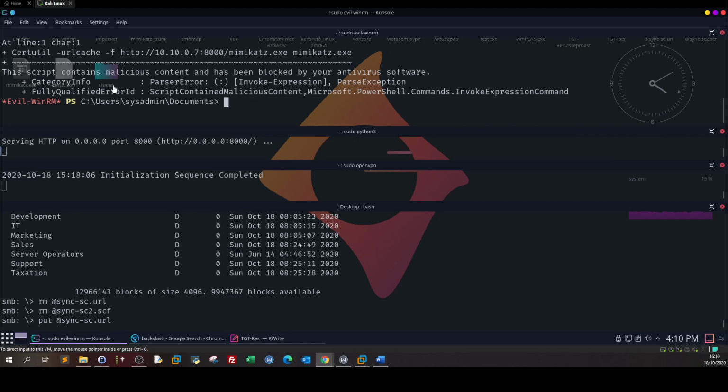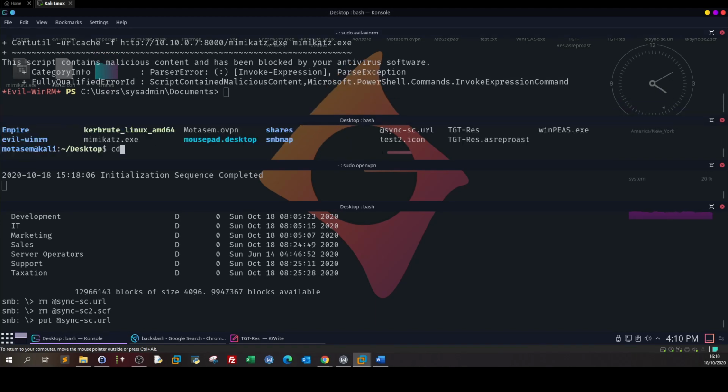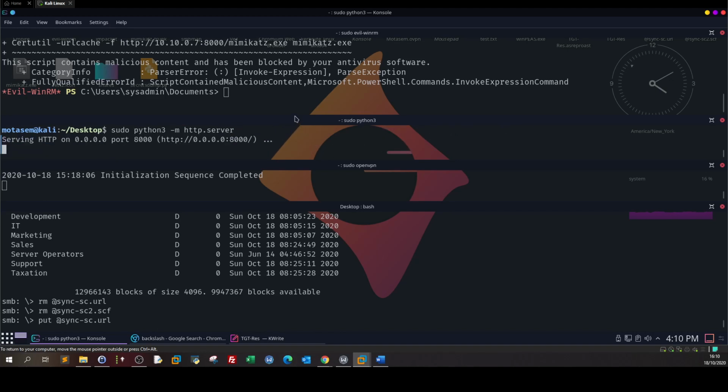Basically, secretsdump needs to be downloaded here. So we're going to go back, exit this, and sudo cp the impacket examples secretsdump, and we're going to copy this to the desktop so we can download it. So we have the tool here. Great. Now let's launch the Python listener again.